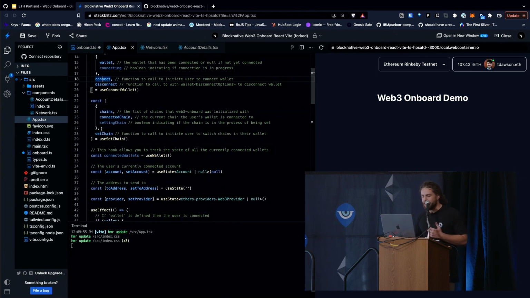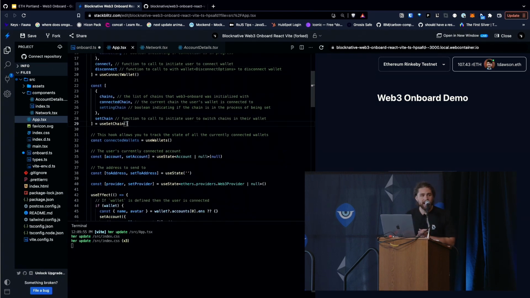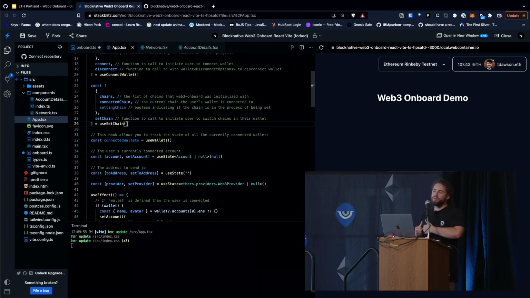And then we have the useSetChain React hook. Chains is a list of chains that your dApp supports. So we saw that in initialization. You get the chains right here. This is what I'm going to use later. I'm going to show you how to populate that select dropdown.